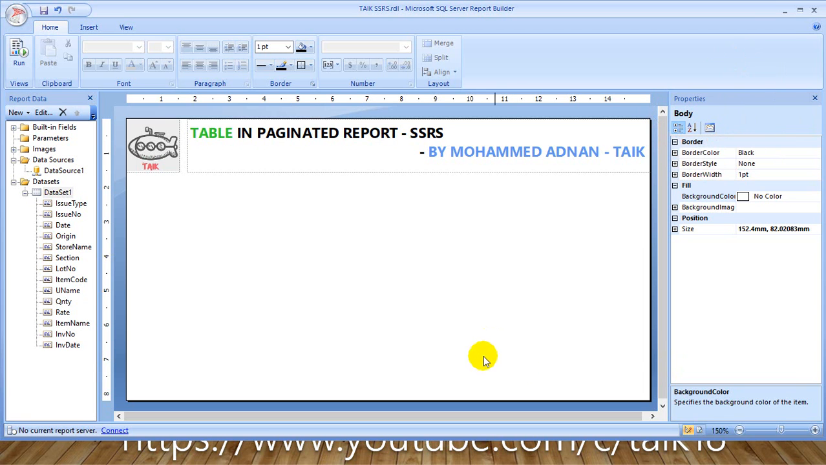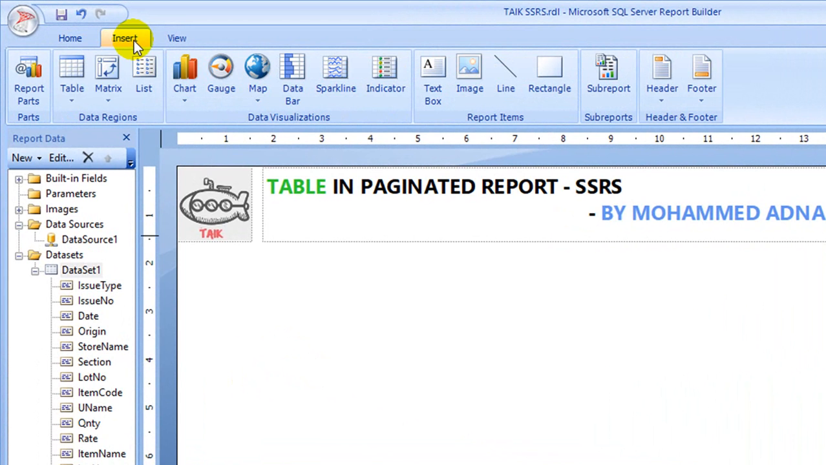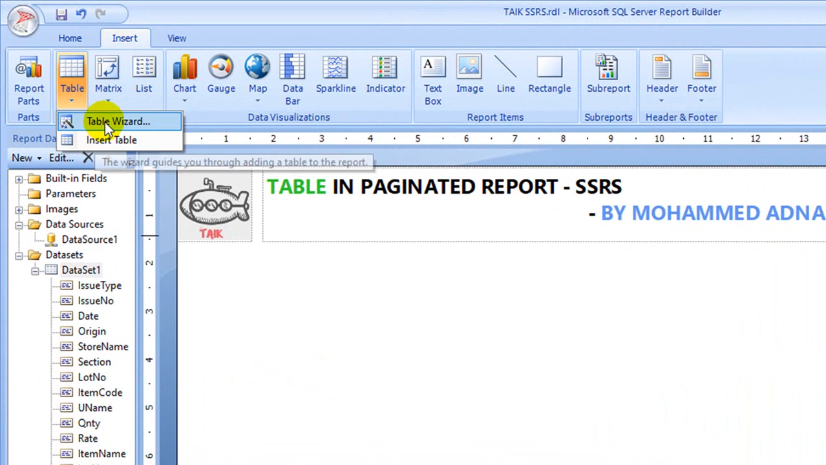Now coming back to this one, after adding the data tables into a dataset in SSRS, if you go to the Insert tab, you will find Table, Matrix and List. Today we will cover the table area. There are two options available here, Table Wizard or Insert Table. We'll go one by one.